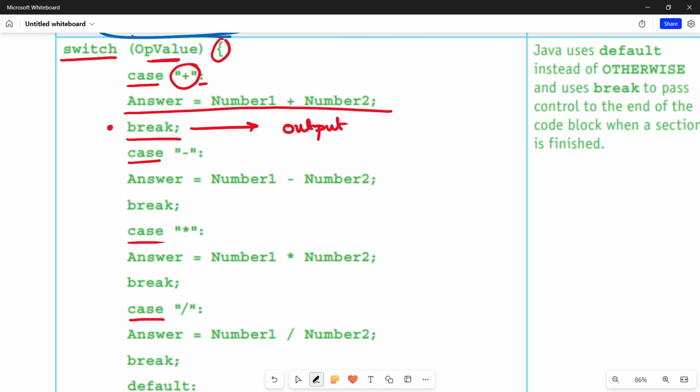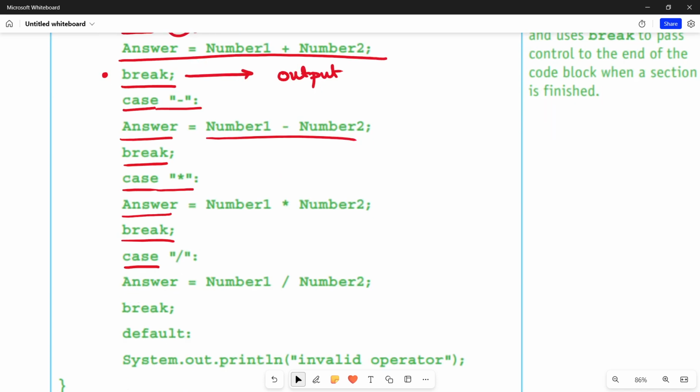Now the second case is minus. If the value of OP value is minus, then number minus number, it will be subtracted and stored in answer. Then you have a break for your second case. Then in the third case, if the value is star inside your OP value, then the answer will be a multiplication of two numbers, and then there is break. So every time you have to mention break after the case finishes. And in the fourth case, you have slash to divide the numbers, and then there is a break.